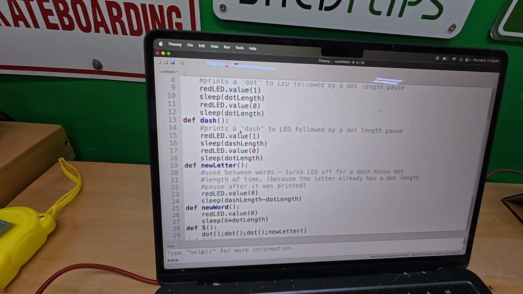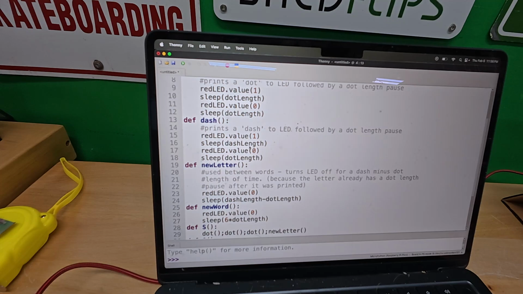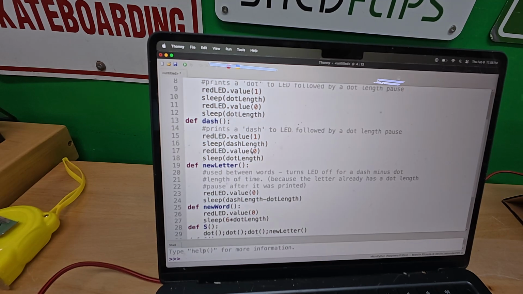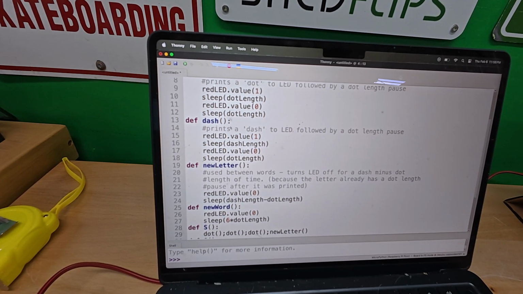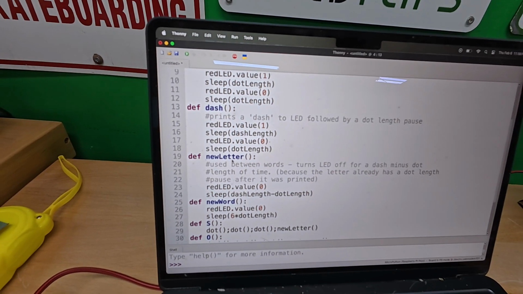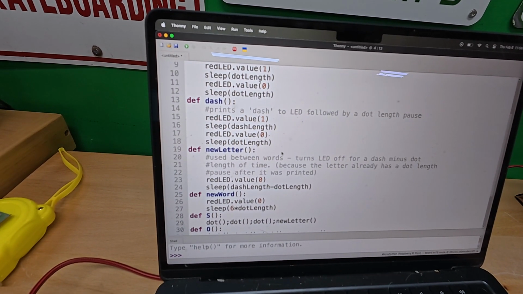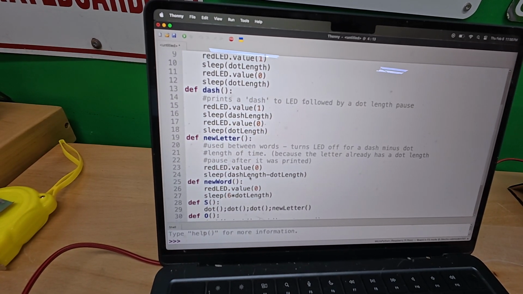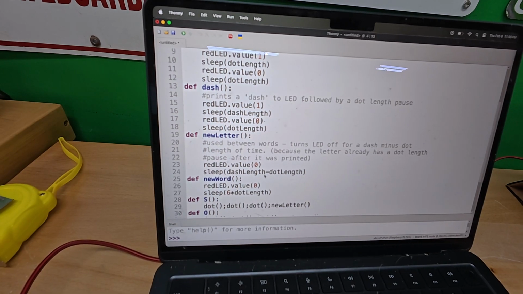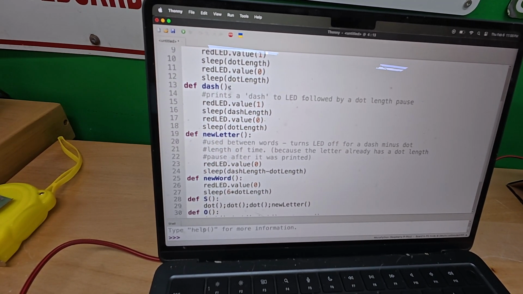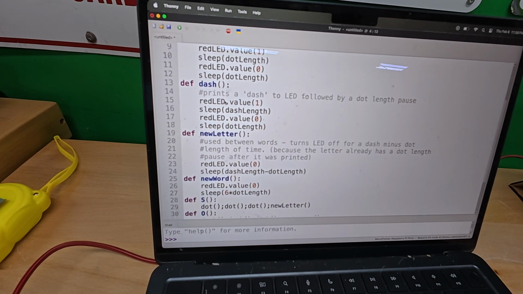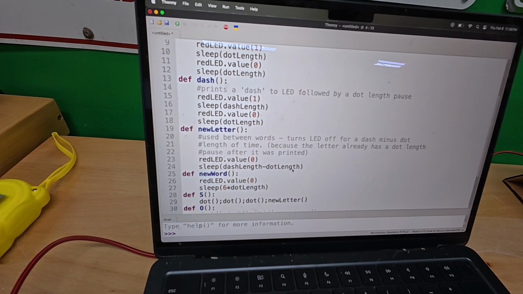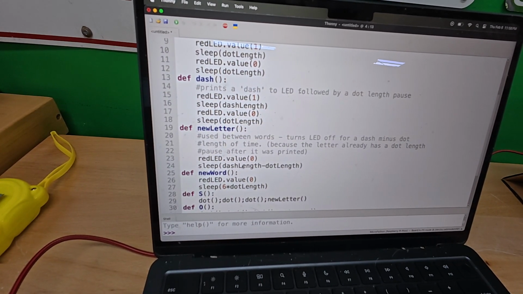So then here's the one for dashes. Same as the dot function, except it sleeps for a dash length of time after it turns the LED on. When it turns the LED off, it's still going to sleep for the dot length of time, because that's the same between the two. New letter, this is the pause in between letters. So we're going to turn the LED off for a dash length of time, but remember, between the dots and dashes up here, we already have a dot length pause. So we're doing dash length minus dot length to make the overall pause dash length.